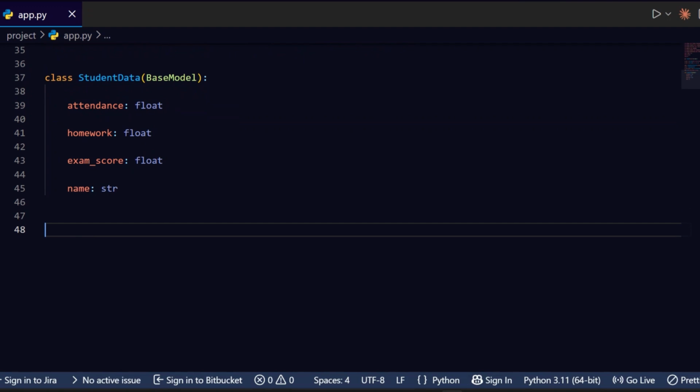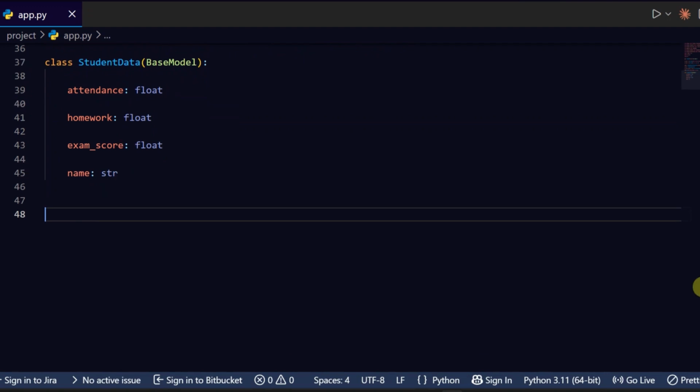We define a Pydantic request model that validates the incoming JSON body, ensuring the 3 numeric performance metrics and the student's name are all present and correctly typed before prediction runs.